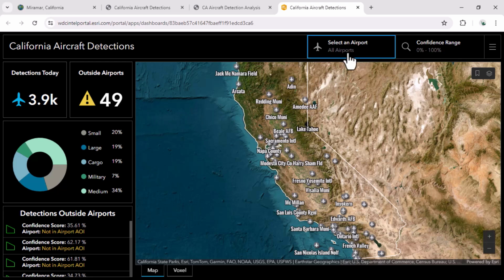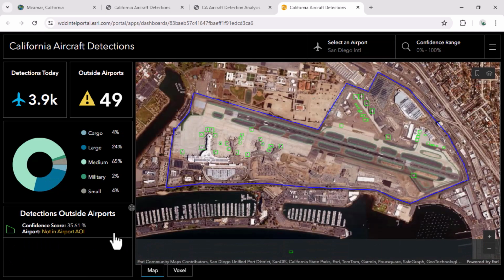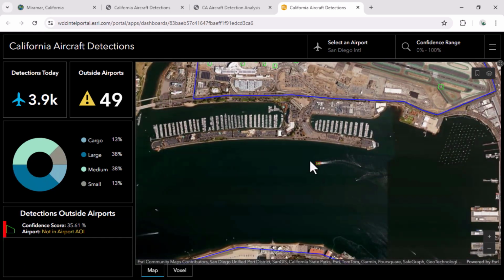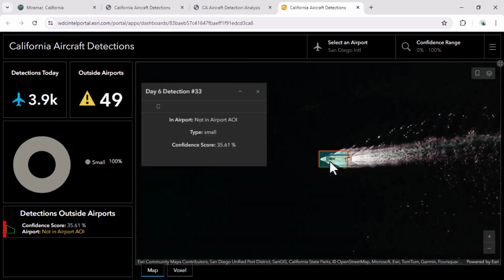Since we're here, let's take a look at San Diego. Selecting the feature not in an airport and investigating further, we come to realize that it is in fact not a plane, but a boat near the marina. Looking at the confidence score from our model, it has a 35% confidence rating, meaning that the model wasn't so sure that this object was in fact a plane. AI is not always going to be perfect, but with human-machine teaming, we can carry out quality checks and further improve our custom models to get as close to perfection as possible.